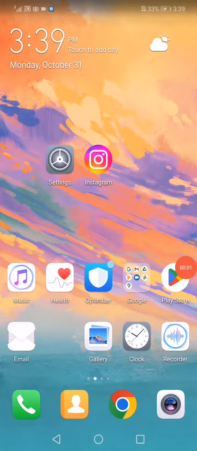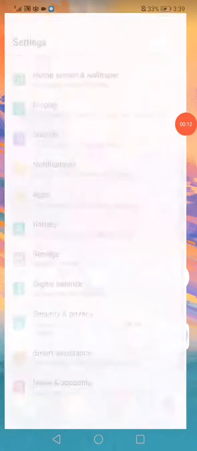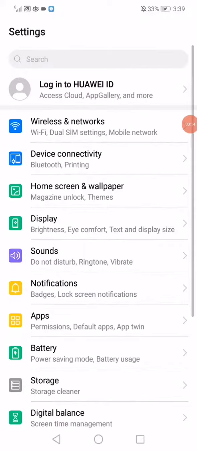In today's video, I'm gonna show you how to fix Instagram post and story problem easily and fast. So all what you have to do, guys, is very simple and easy. Just go to the settings on your phone, as you can see right here.